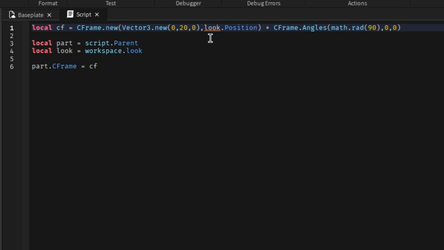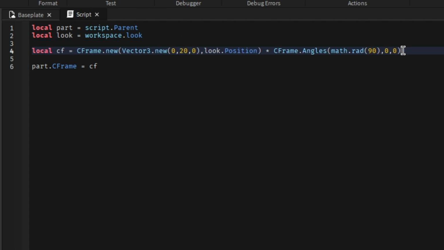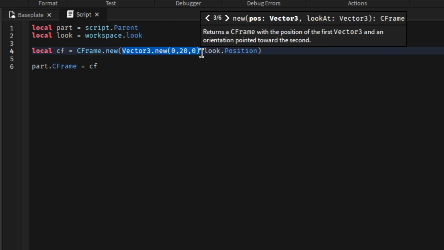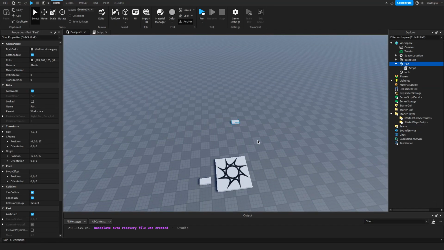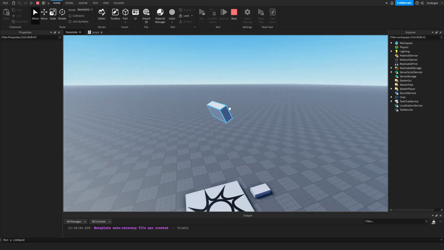Why is this erroring? Oh, also make sure this is on the line after you declare the variable. And then in order for this to work properly, we'll have to remove this component of it. It'll make the part look at the other part's position, and then it'll rotate it 90 degrees, which is not what we want. So we have the new CFrame, which will move the part to this position and then make it look at this part. So if we get the part that will be looking here, run the game, you can see it moves to the position and it's looking directly at the part, which is really cool.